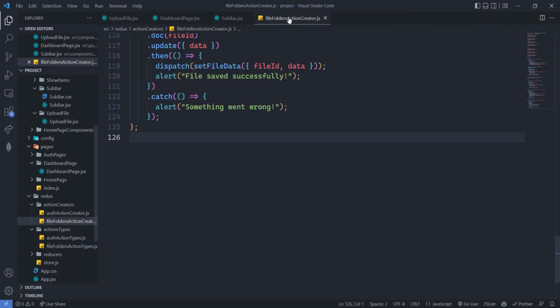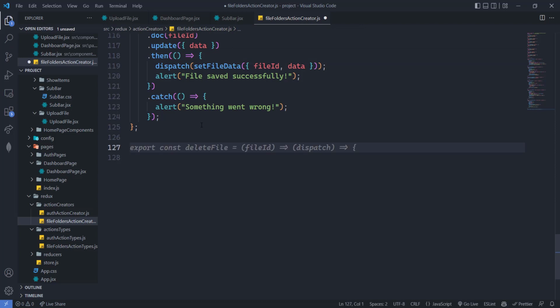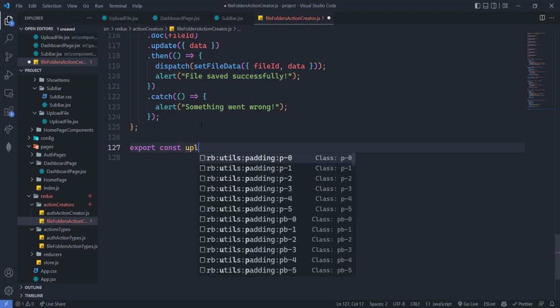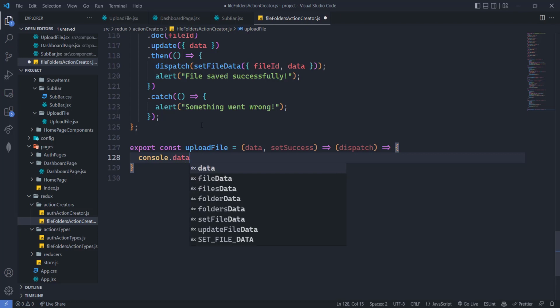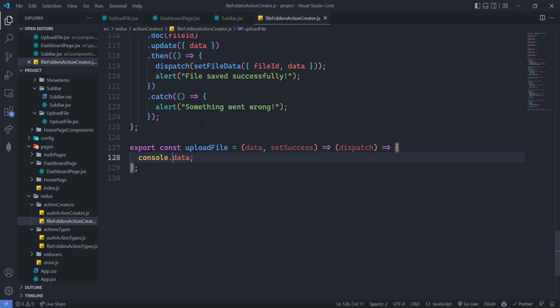So we just have to open the file folder action creator, and here we are going to create one action creator. So here will be export const uploadFile. Action creator will be there, and here we will be having the data, and then we will be having the setSuccess. Just here I'm going to console log the data here. Console.log the data. Just save this.